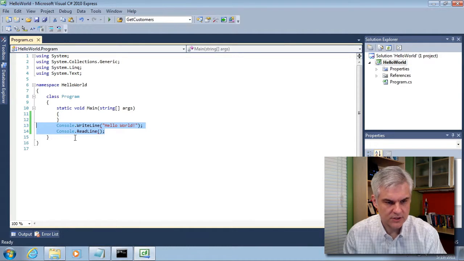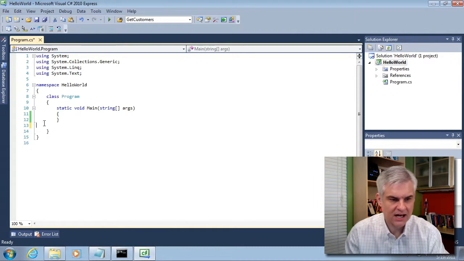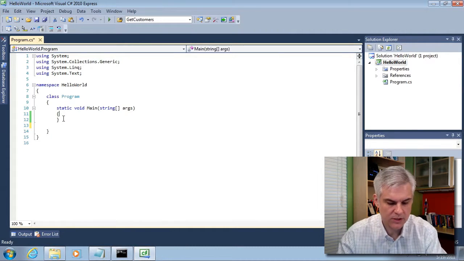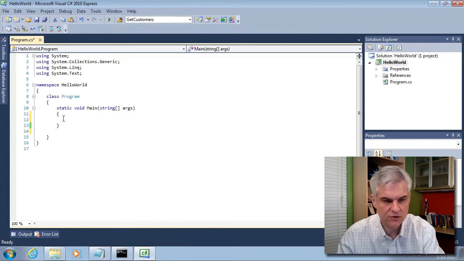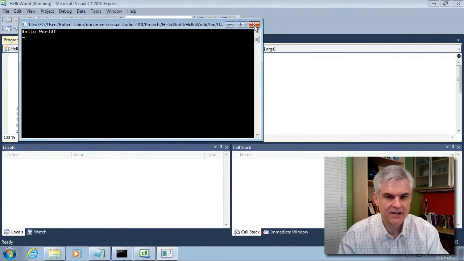What I need you to do is highlight with your mouse cursor both lines of code, and then hit Control X on your keyboard to cut them and put them on the Windows clipboard, and then Control V to paste them back in between this open and close curly braces. Different commands belong in different code blocks, and we're going to talk about that in an upcoming lesson. But for now, just copy and paste and then try to run the application a second time, and it should work.